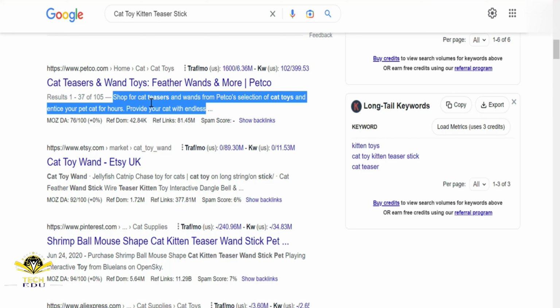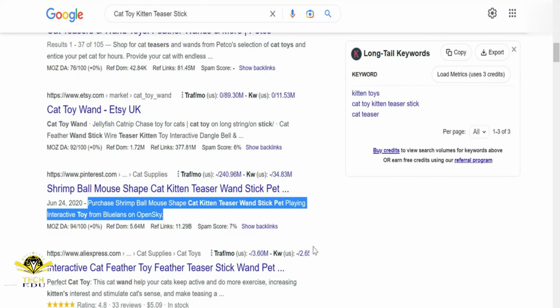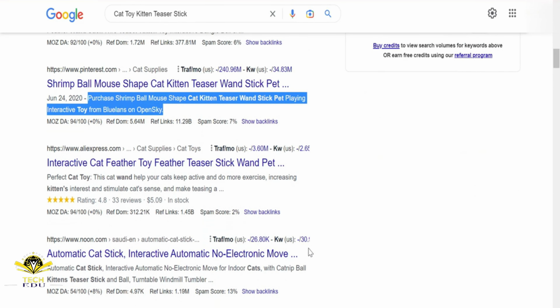So here, we got a good description right here. We got also another good description here. This one is coming from Pinterest. Somebody published this on Pinterest and added this good description, purchase shrimp ball mouse cat. So basically the idea here is to just go and try to find good-looking product descriptions, and you can take them and just fine-tune them.